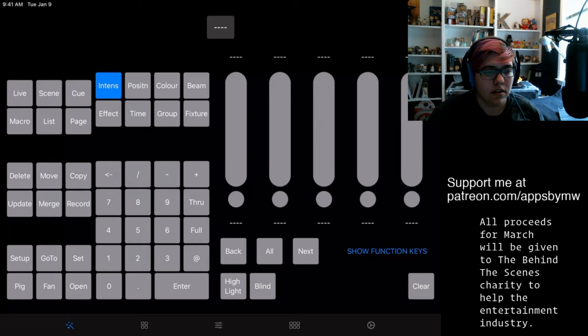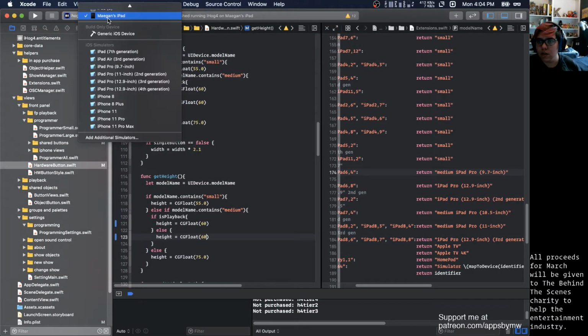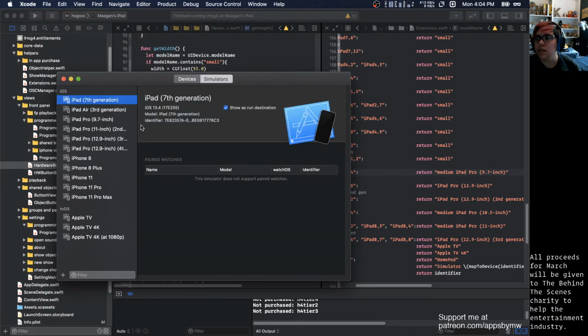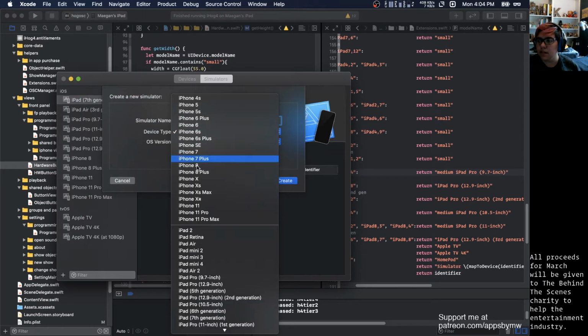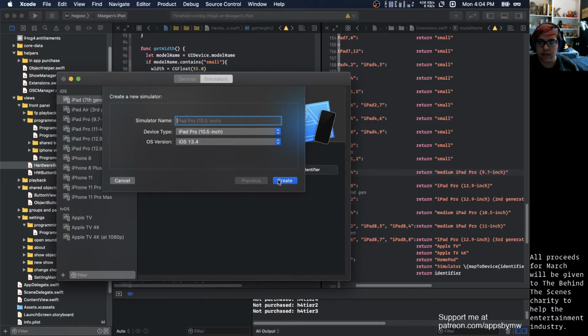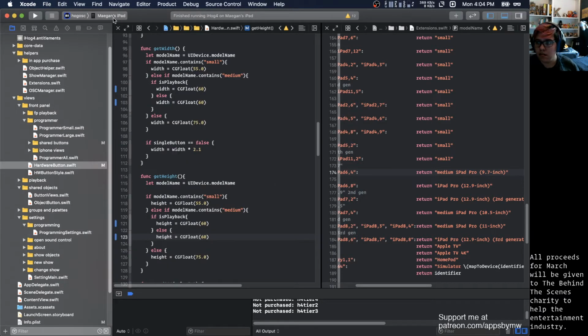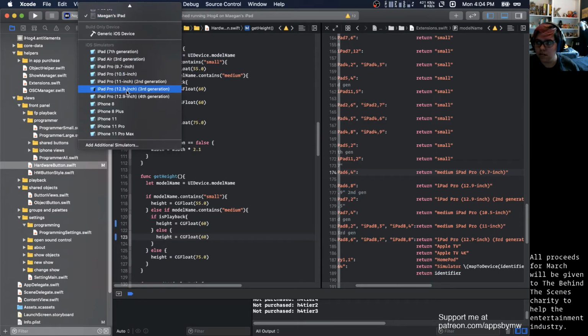So let's actually kill it running here on my iPad. And we're going to run it in a simulator for 10.5 and see how that works. I don't have a simulator for 10.5. Devices. I thought I had added one earlier, but I guess not. iPad Pro 10.5. Create. And now let's add it.